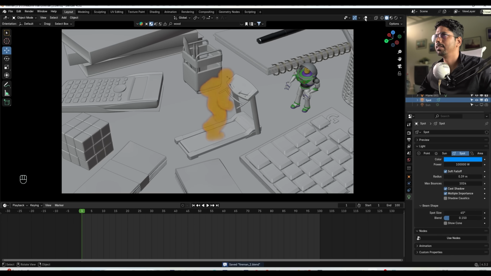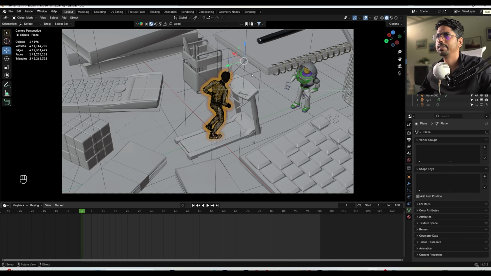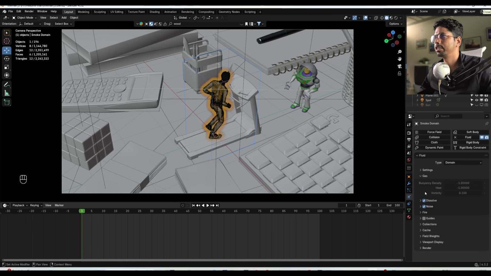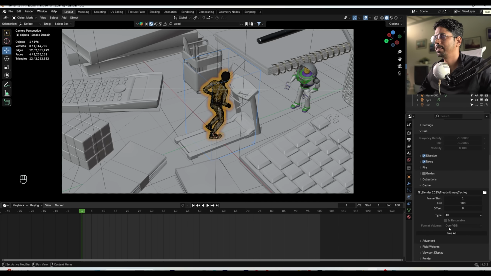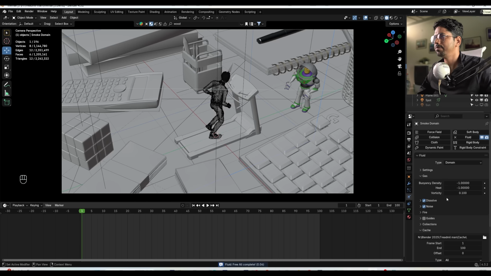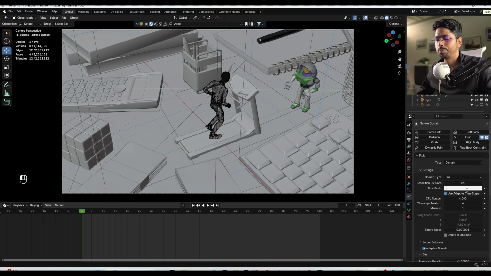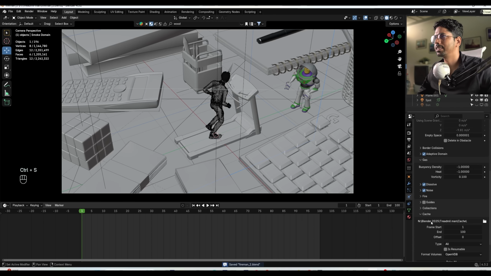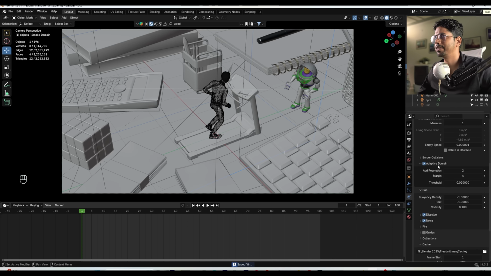So I will enable this overlay. I will select this domain and go to the physics properties, and first I'll go to the cache and make it free all, and in the settings I will make the time scale around 0.7, so it will be 30% slower speed actually. 128 resolution is fine, but I will bake this time 180, and I guess I'm happy with these things.